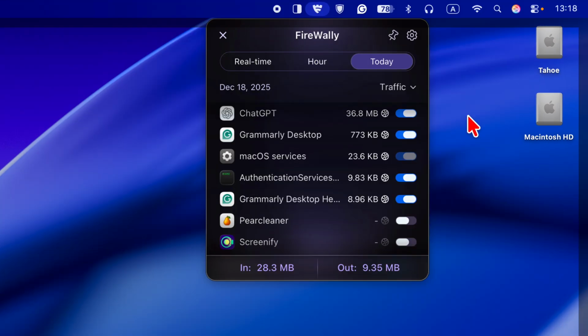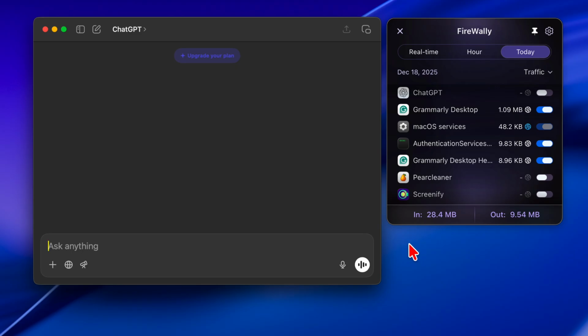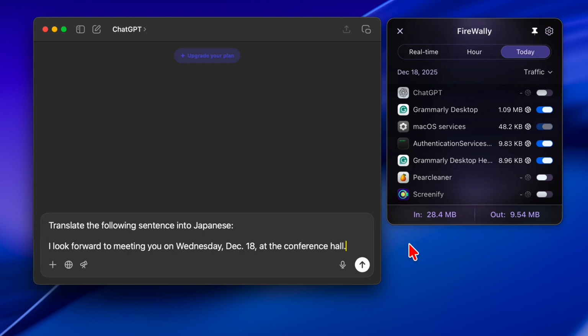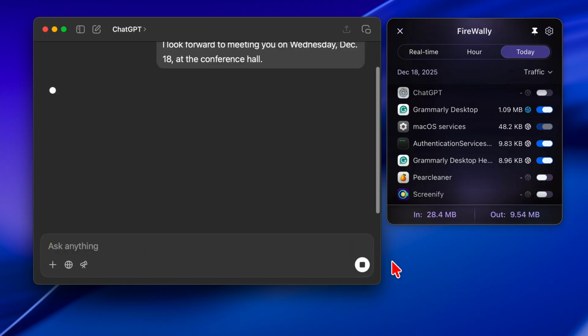Let's see what happens when we block ChatGPT. I type a sentence and ask ChatGPT to translate it. As you can see, ChatGPT can't give me the translation because it can't access the internet. So I need to enable the connection.